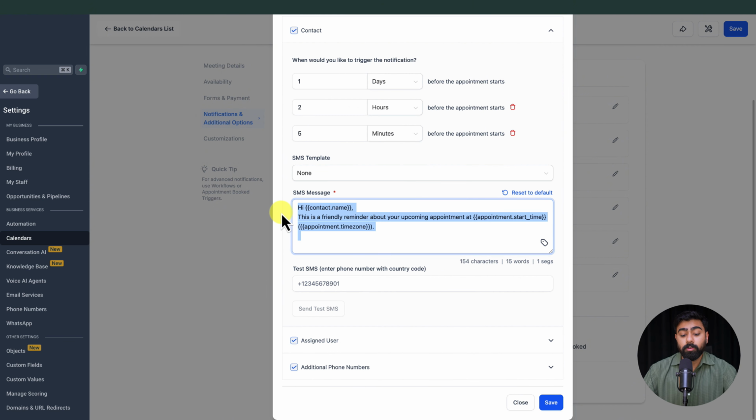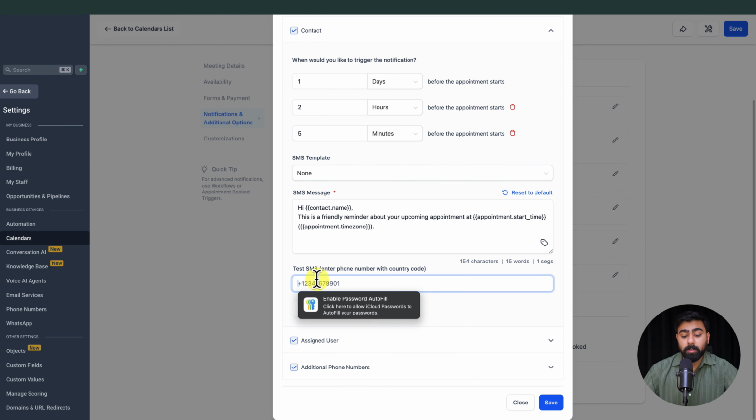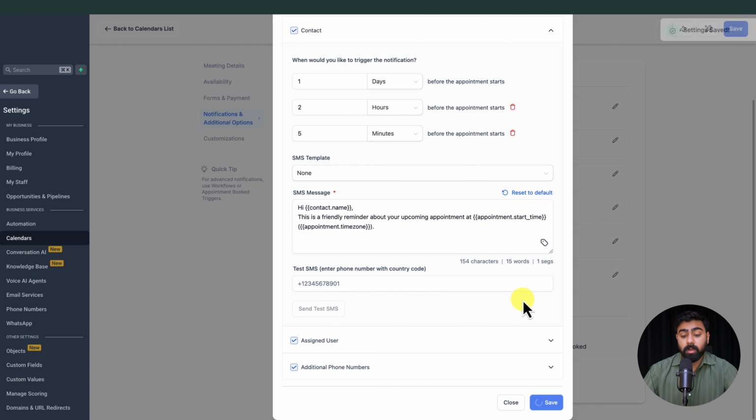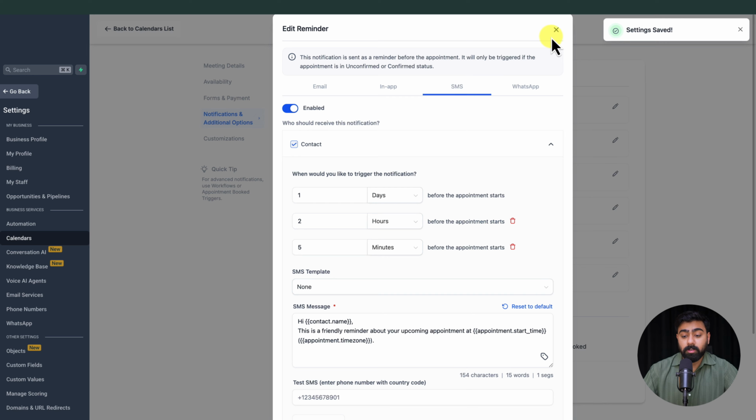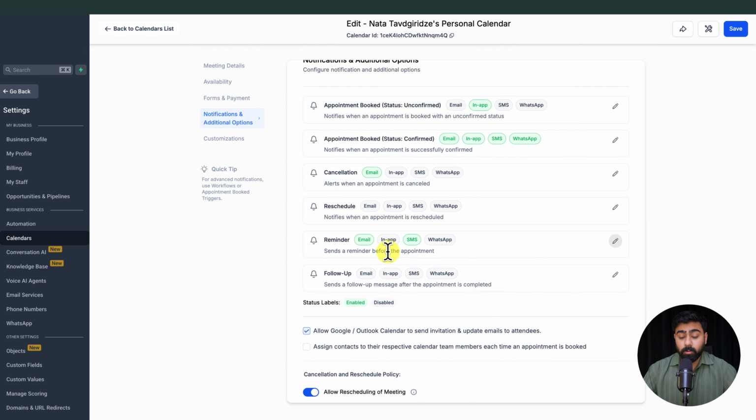You can change the language here if you want. Also test the SMS by sending it to your phone number. And once it's all good, just go ahead, hit save, and then you will start seeing this in green right here. So that's pretty much it. And you can see it will literally take you just a few minutes to set this up, and you could be up and running right away.